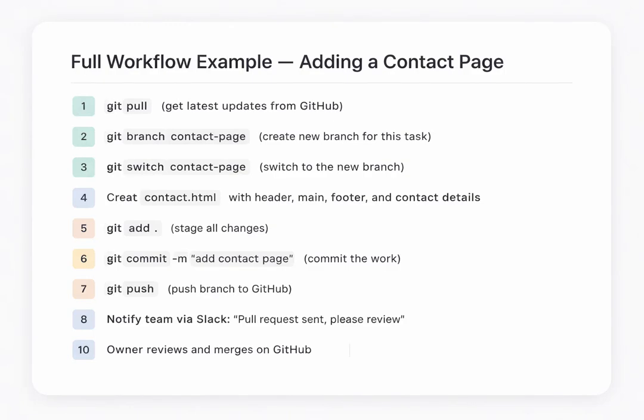Let's walk through a complete real-world example, adding a contact page to the project. The team member starts by running git pull to make sure they have all the latest changes. Then they create a new branch called contact page and switch to it. They create a contact.html file with a header, main section, footer, and contact details like an address.